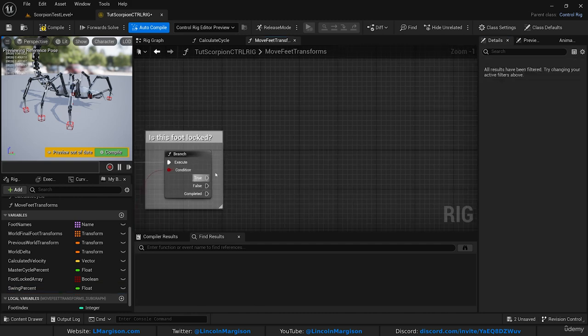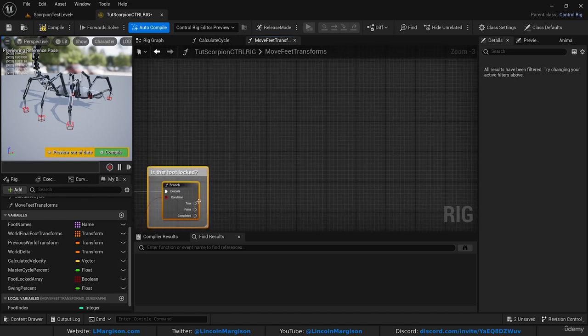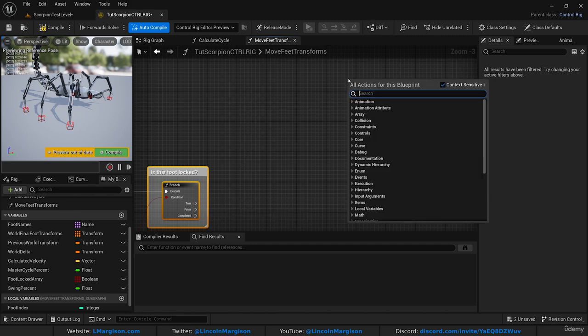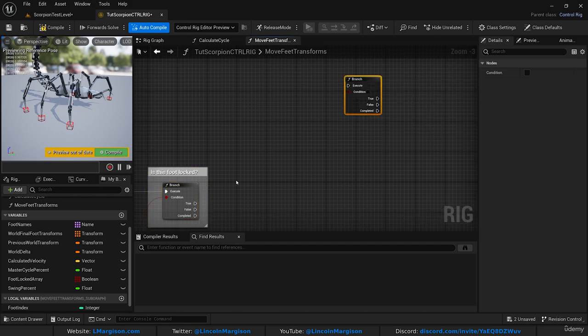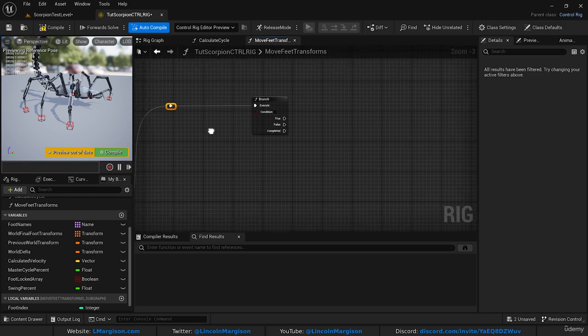So from the true execution path of this branch, what we're going to deal with is if the foot is locked, so true, we're going to decide whether or not we should unlock the foot. So we're going to create another branch up here, and we're going to connect the true branch to this. And just to make things a little bit cleaner and simpler, if you double click anywhere on these execution paths, it adds a reroute node. And you can select this and move it around just to keep the execution paths clearer.